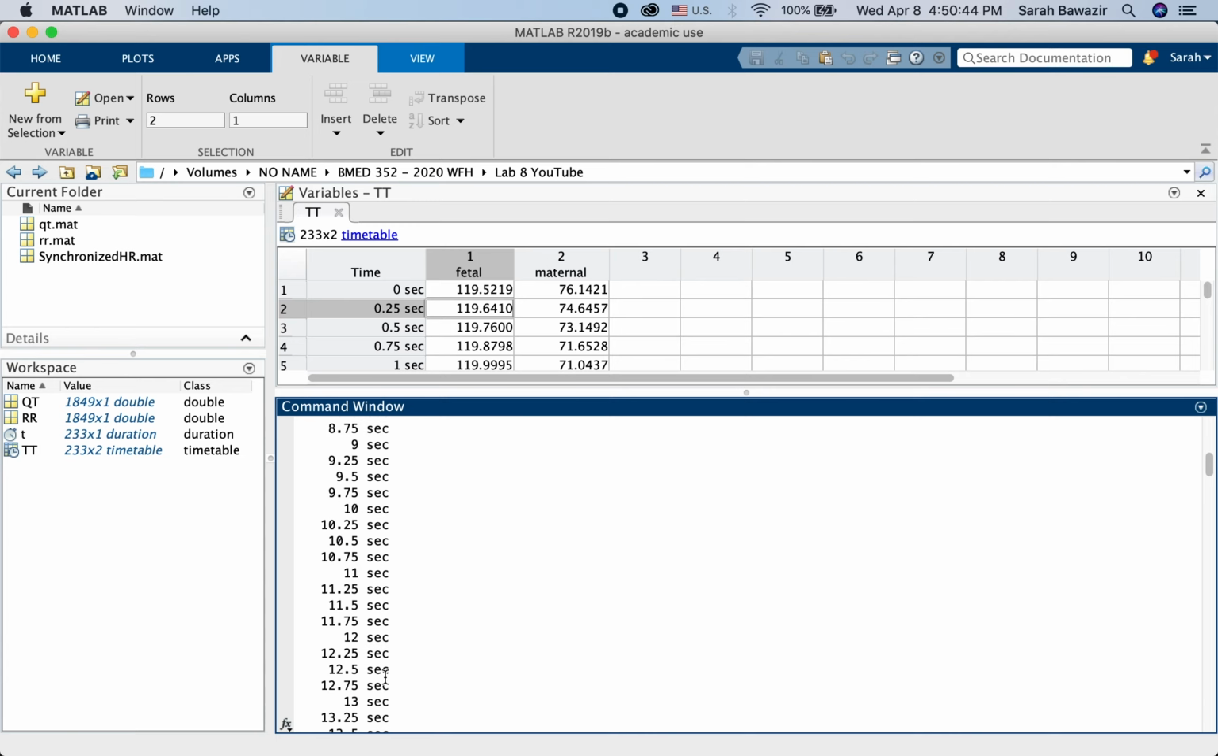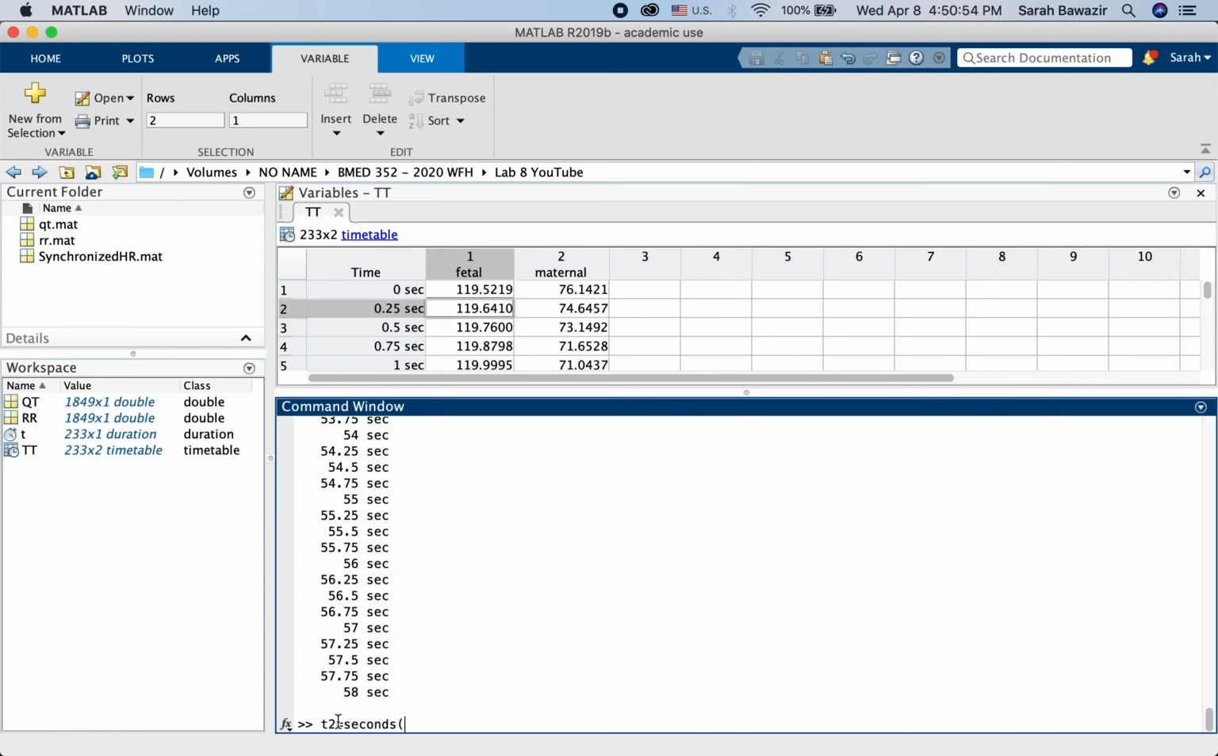So I called it here t, right? Duration. So now let's call it t2. t2 equals seconds t. Now it has all of the values, but we lost the seconds label. I just want to show you, but it's scrolling super fast. Okay, here 0, 0.25, 0.5, all of our values.